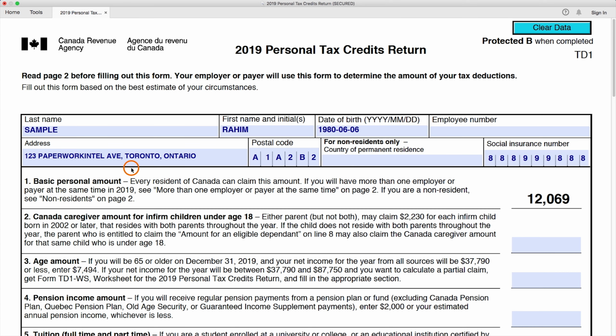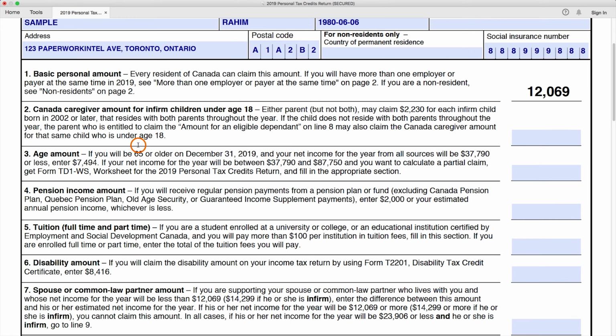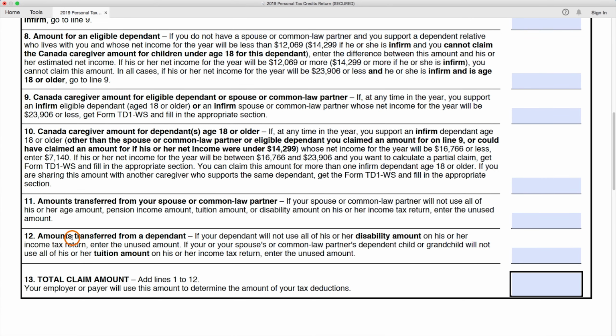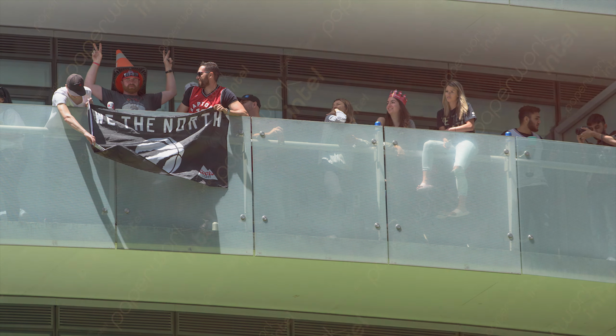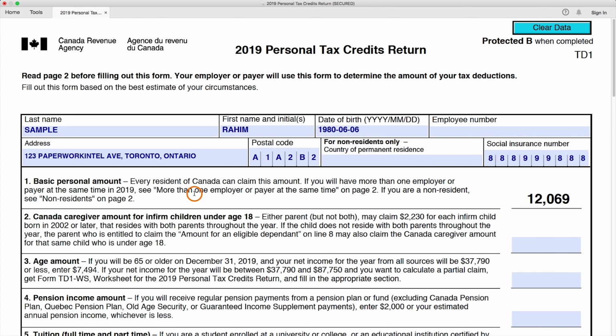Now, coming down to the form, as you can see, we have 12 credits you can claim on this form. Number 1 being the basic personal amount. And if you scroll down, the last one is the amounts transferred from a dependent, number 12. Basic personal amount. This amount is set every year by the government based on things like inflation and other variables.